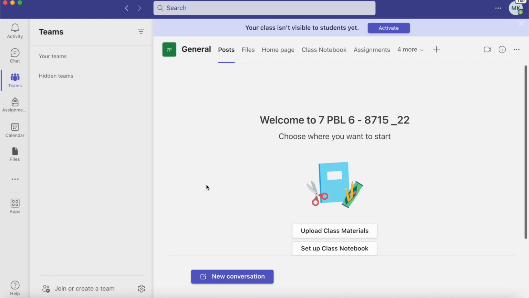So let's go ahead and take a look at Teams. Particularly within a school, if you're given access to Teams, a lot of your classes should be set up for you and you'll be greeted with a screen that looks like this. If not, don't worry, I'll go through how to create your own class. What I want to do first is just take a look at the interface.